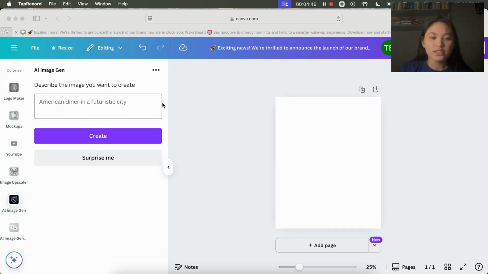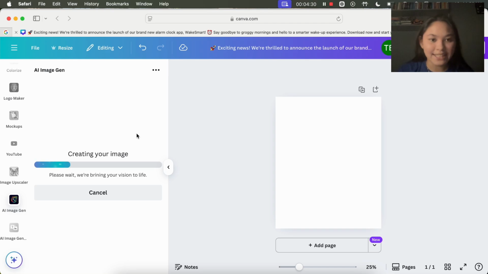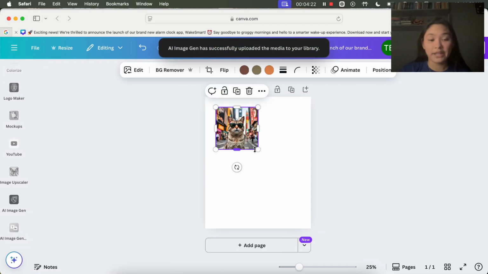Second, text to image. Just describe what you want, like a cat with sunglasses in Times Square, and Canva creates it. Great for custom visuals or placeholders.